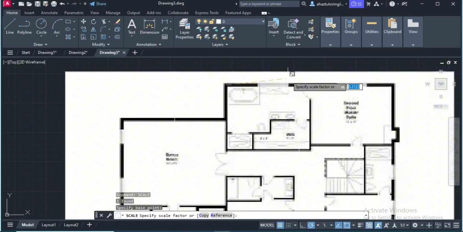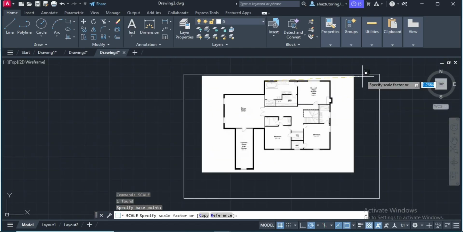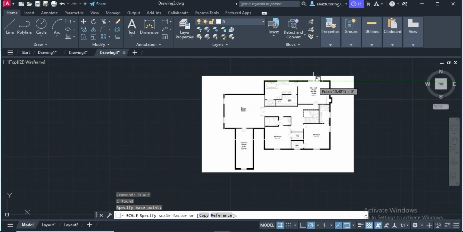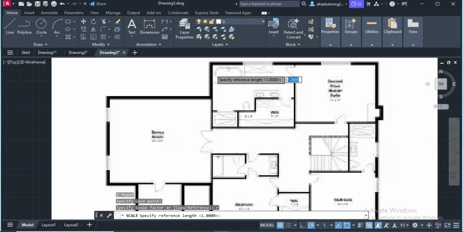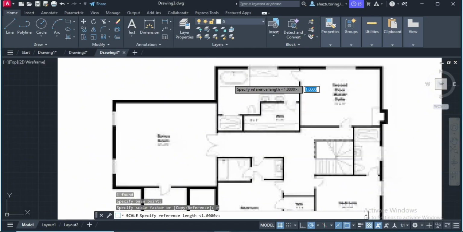When AutoCAD asks for a scale factor, type R, then press Enter. R stands for reference. Instead of guessing a scale factor, AutoCAD calculates it using actual measurements. AutoCAD now asks for the reference length. This is the existing distance shown in the image that you already know. Click the first point of the known distance, then click the second point. Result: AutoCAD records the current length.